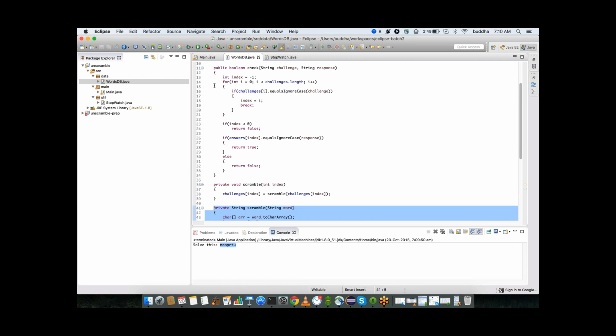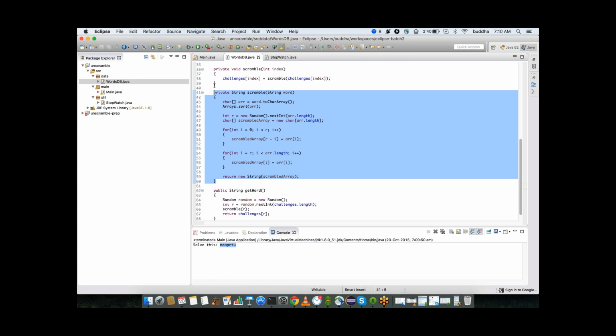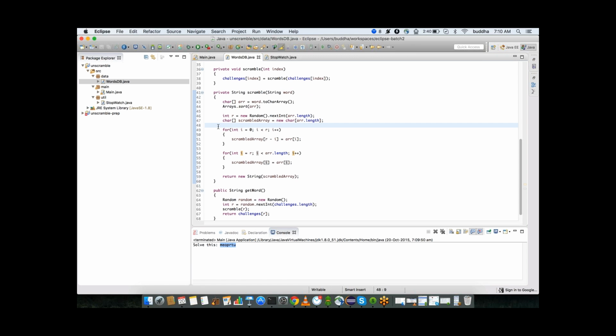This WordsDB class, I'll share with you. I want you to debug the code and find out where things are going wrong. That way you will be gaining some experience in debugging as well as fixing the issue. But for our current problem's sake, let's imagine this is the correct one. Let's imagine we are getting the correct word only.